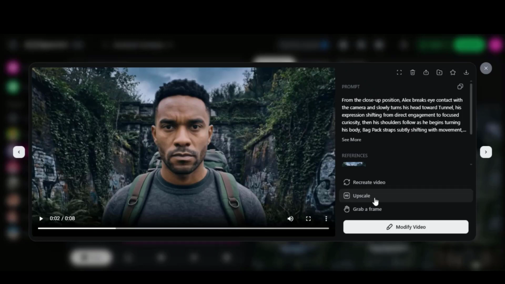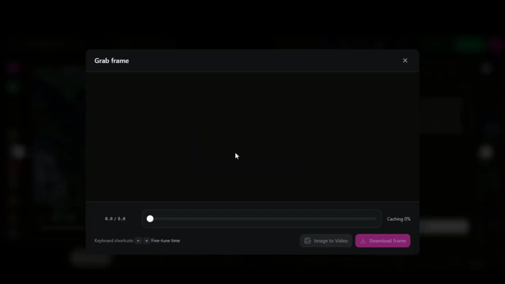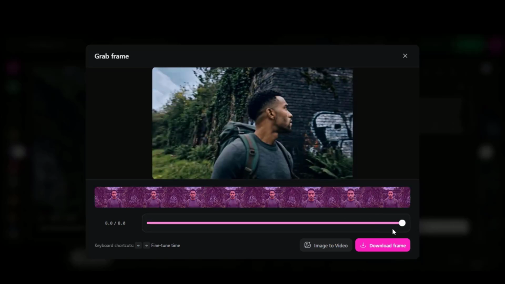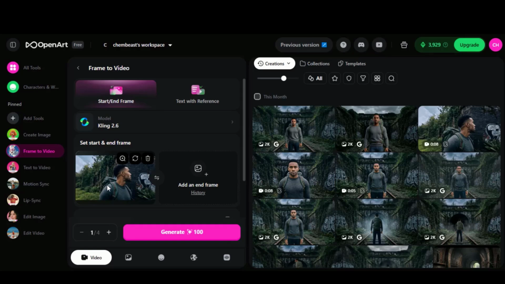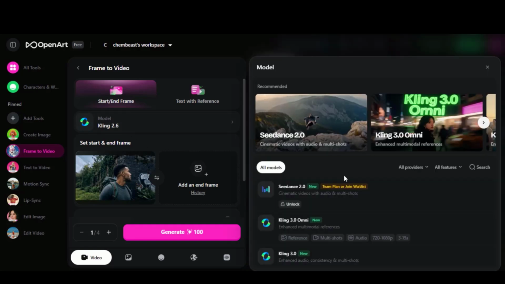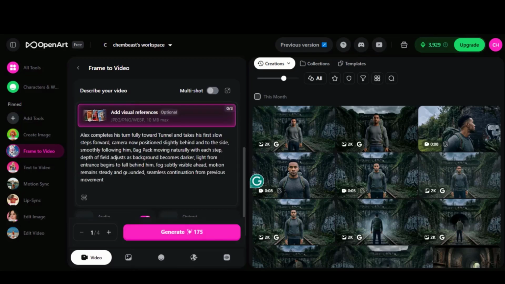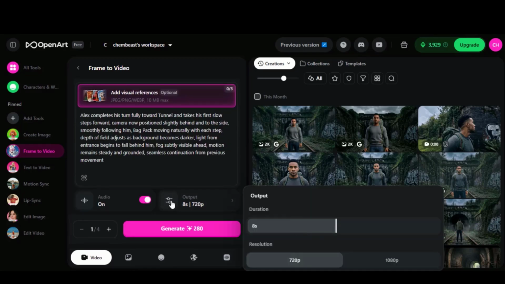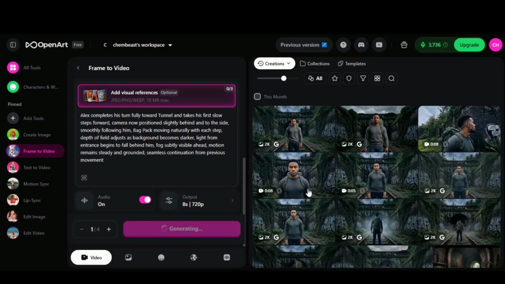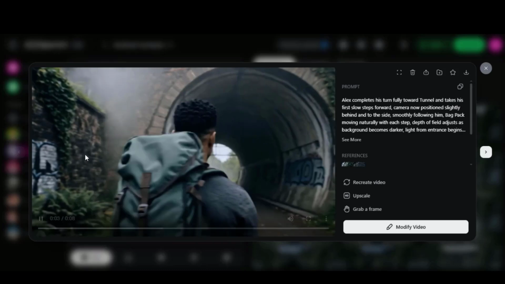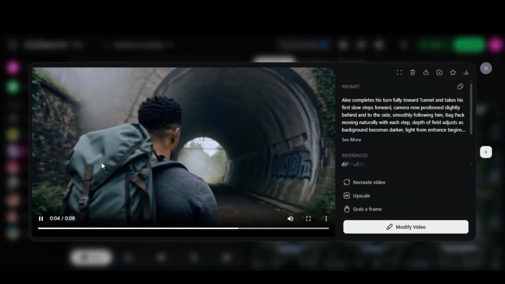For the next scene, repeat the same process. Click on Grab Frame, move the cursor to the end, and select Image to Video. The last frame image is now selected. Choose the Kling 3 model again and paste the next scene prompt. Set the duration to 8 seconds and click Generate. Once again, we get a continuous and consistent scene. The character and environment remain stable throughout.